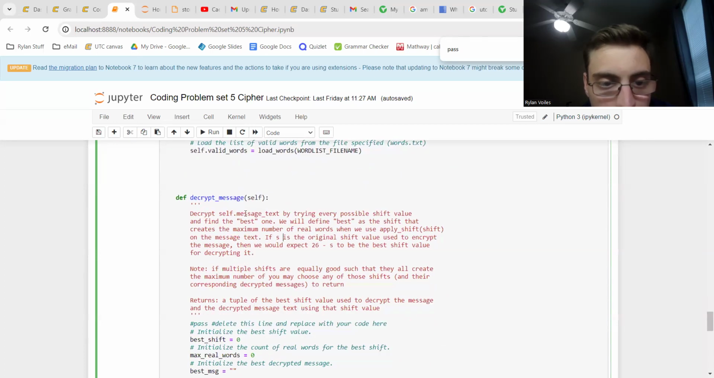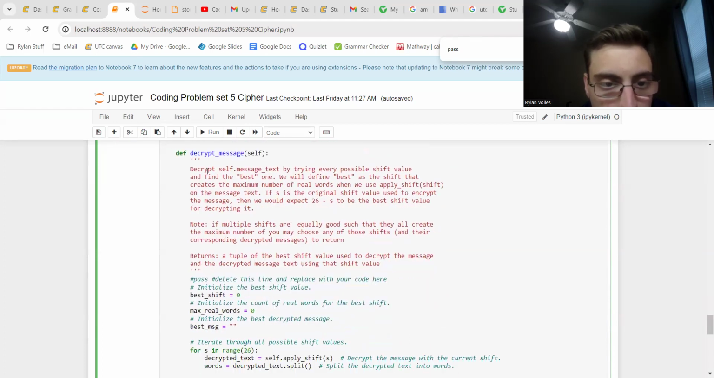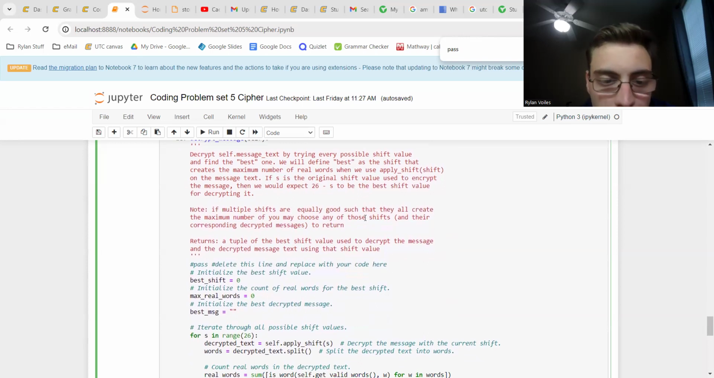For this, we want to decrypt the self.message_text by trying every possible shift value and find the best one. The best one in this case is the one that has the most valid words in it after applying the decryption method, or after applying the Caesar cipher shift to it.